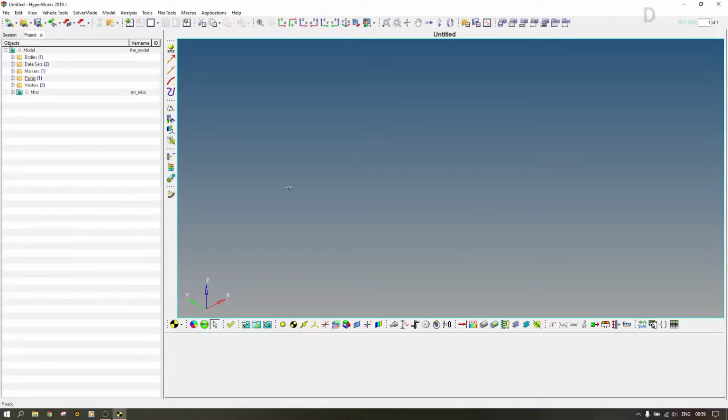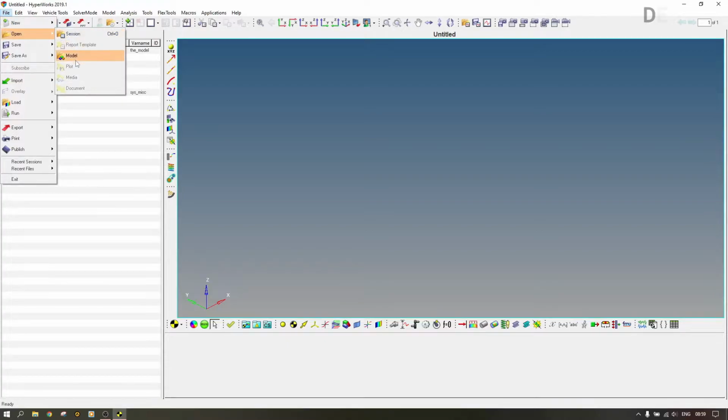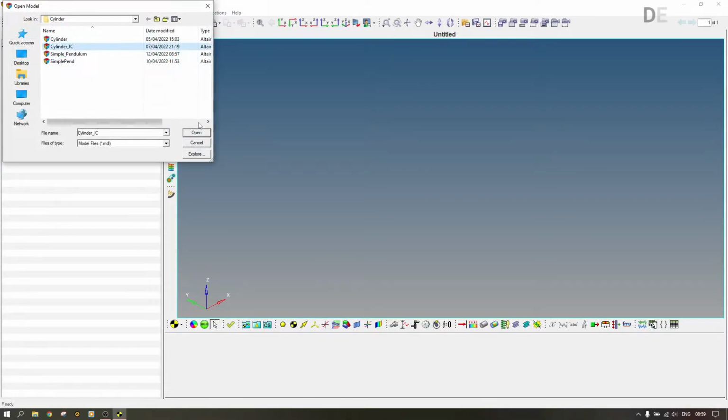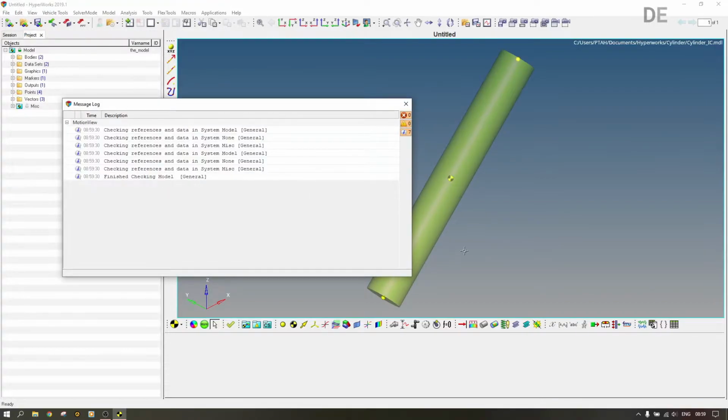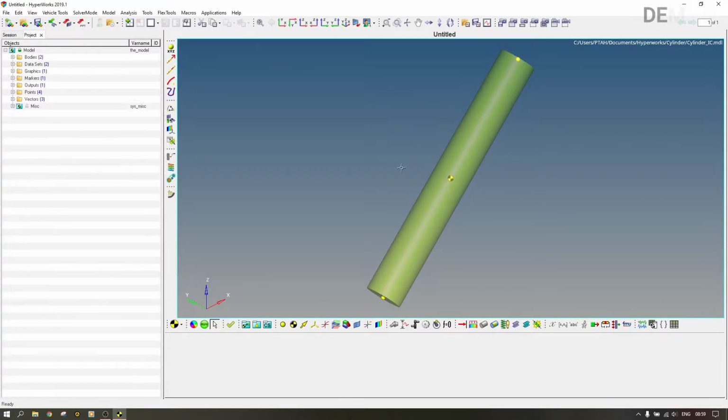So this is going to be a brief one. We want to create a simple pendulum from the tutorials that we did. So we open the model like that. We need to open the cylinder in which we assigned the initial conditions. I saved it as IC. We want to put a revolute joint here at point 0.